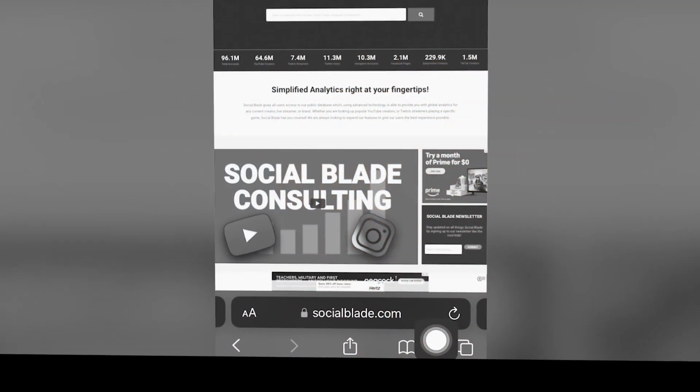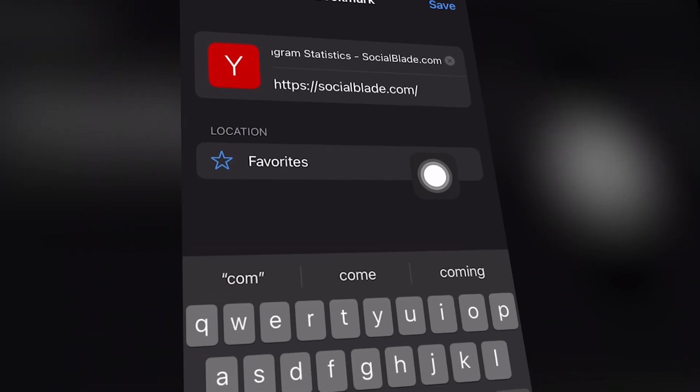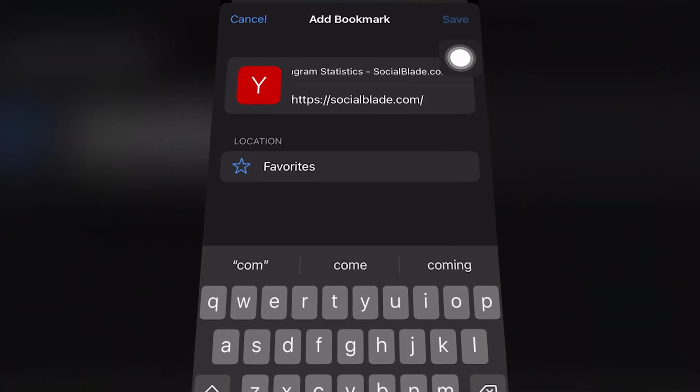This tutorial will show you how to bookmark a page in Safari online browser using your phone completely for free.